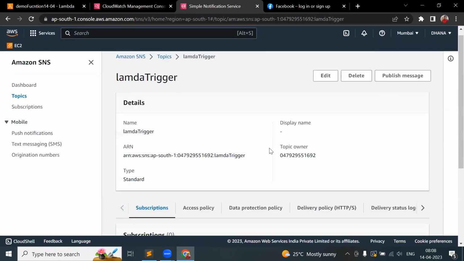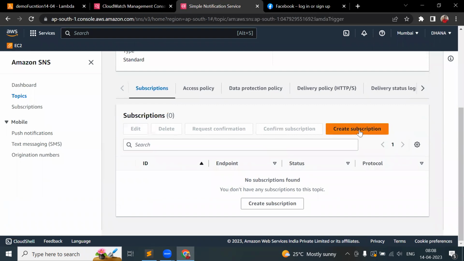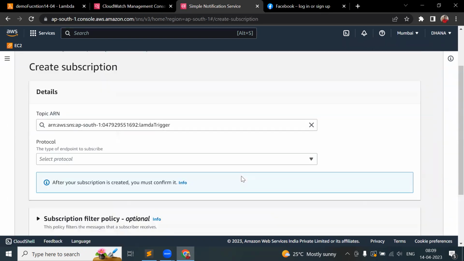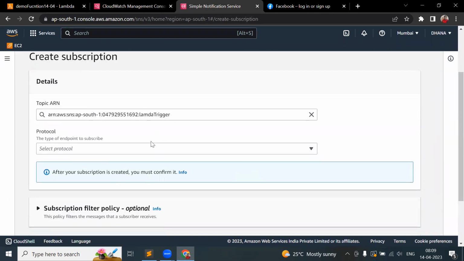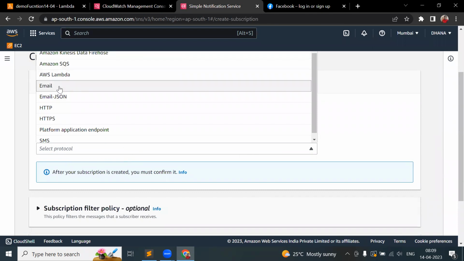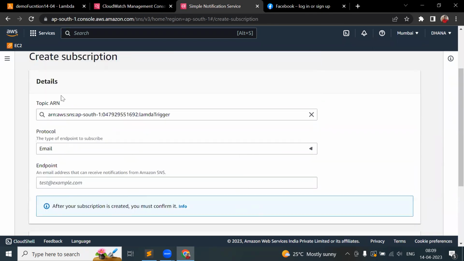Once the topic has been created, under the subscription, you need to click create a subscription. You need to select a protocol. Definitely, I need an email, so that is the reason I'm clicking on email, and then to which email address you want. Maybe I'll give my email address.